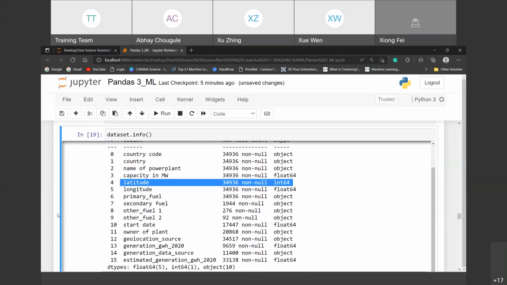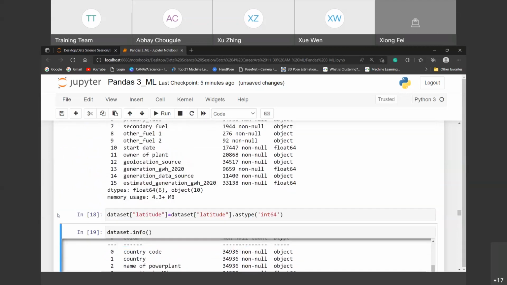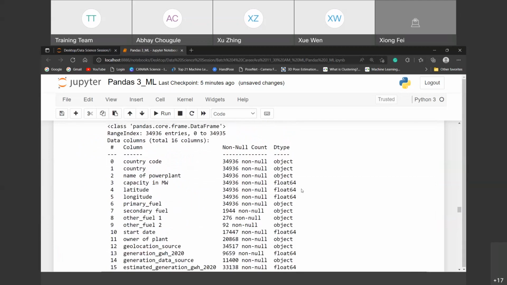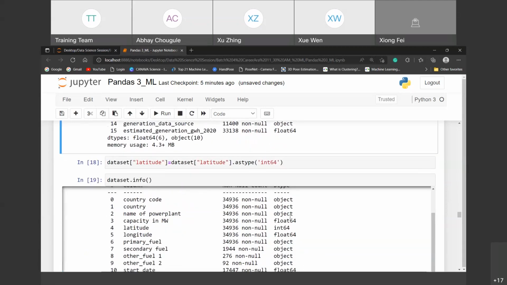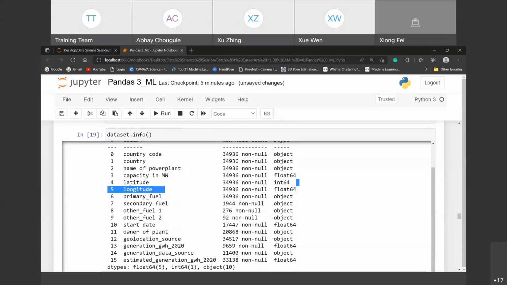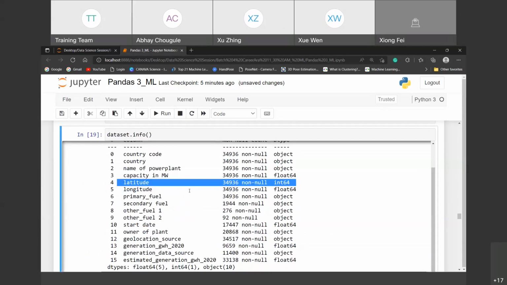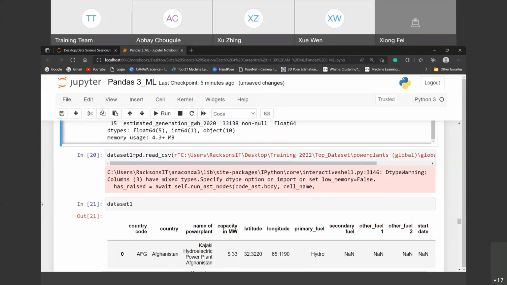Why I'm worried about this point is because we have worked on this. Latitude is a floating value, right? And we have converted it into the integer. That is why I'm a little bit confused about this one. Hope you got the point. Yes.